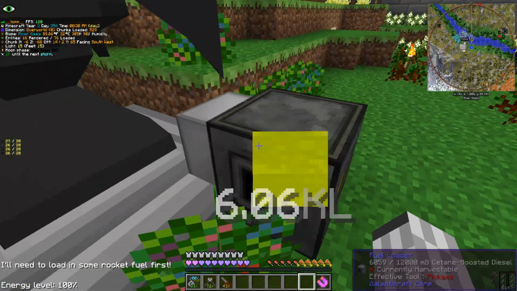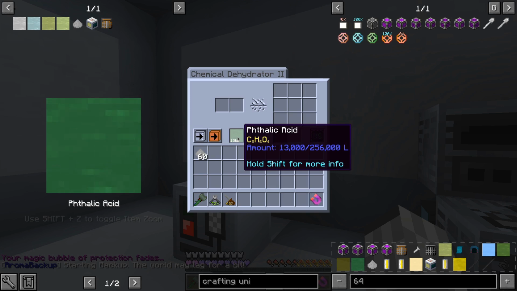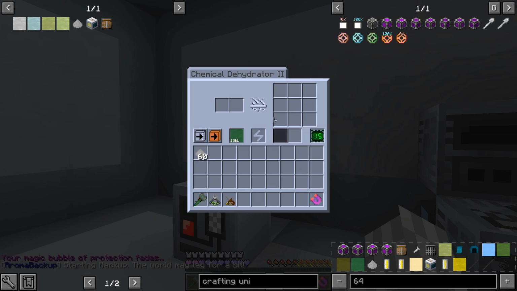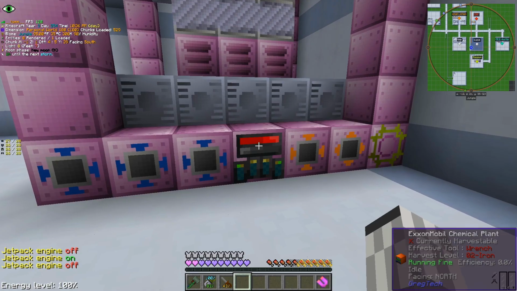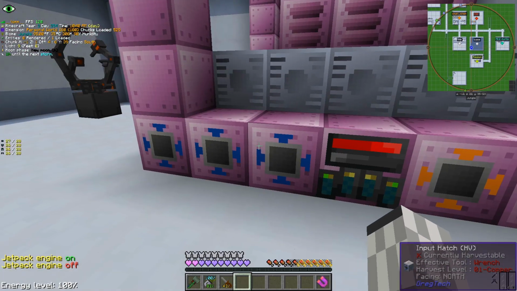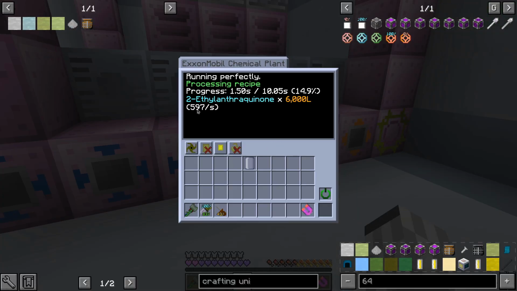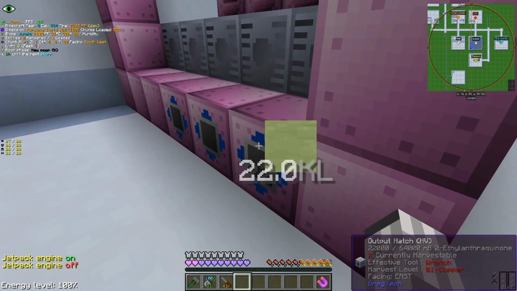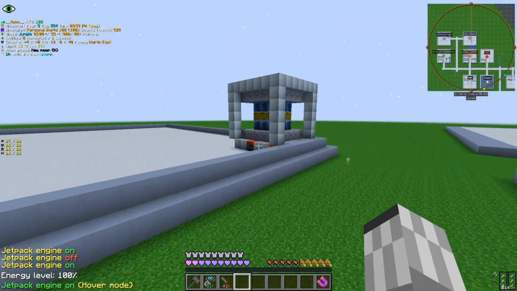But it looks like we have forgotten something. The reason why we made phthalic acid was not for PBI, but for rocket fuel. So, we go back to dehydrating some of it to get some phthalic anhydride. We bring that to our chemical plant, where we react it with ethylbenzene to get some 2-ethylanthraquinone. Since that is a catalyst, we get that fluid to an automated setup for further processing.